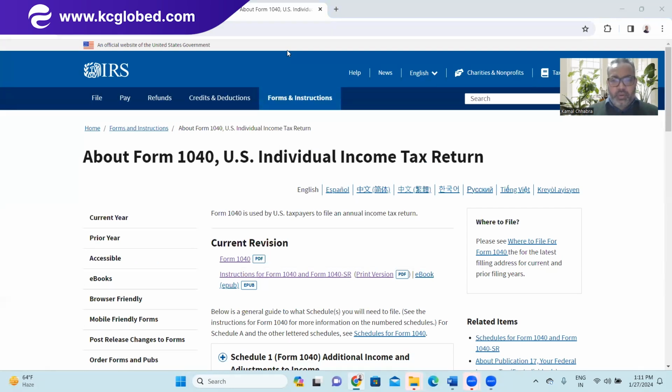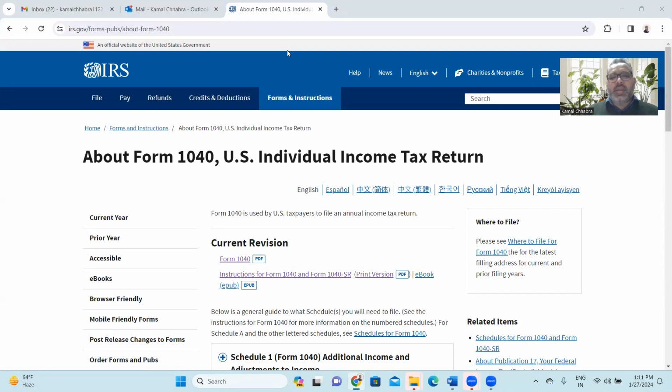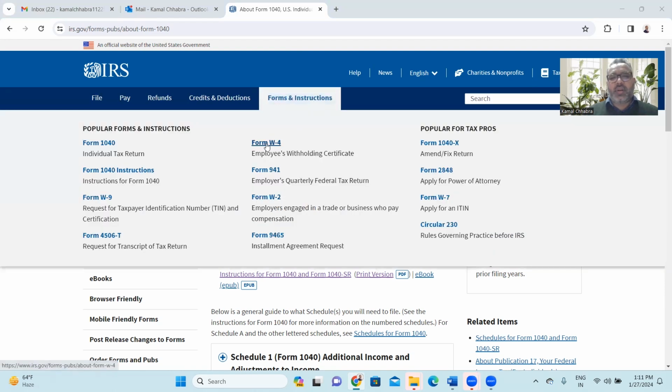W4 is the form in which the employee needs to provide details to the employer: what investments he has made, what respective expenses he has made, and what things the employer needs to consider before withholding the taxes, right? For this, within 30 days of joining the job, it is the responsibility of the employee to provide W4 to the employer, right?